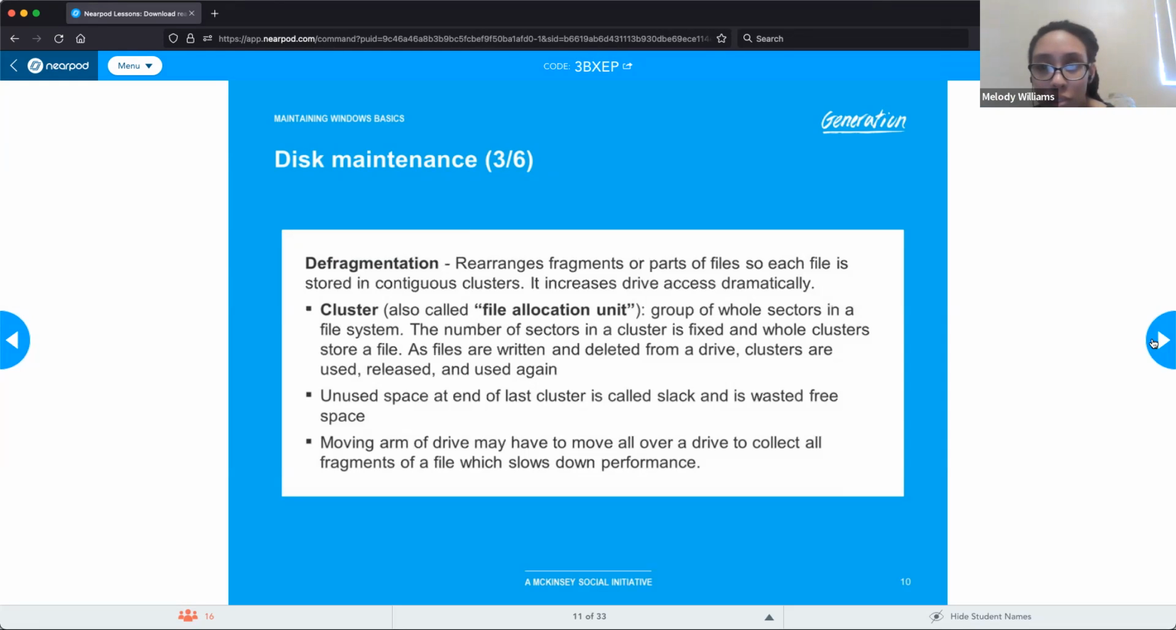Defragmentation rearranges fragments or parts of files so each file is stored in contiguous clusters. It increases drive access dramatically. Cluster, also called file allocation unit, is a group of whole sectors in a file system. The number of sectors in a cluster is fixed, and whole clusters store a file.